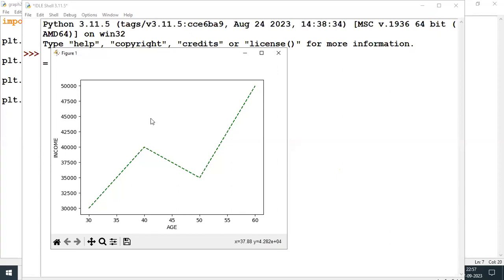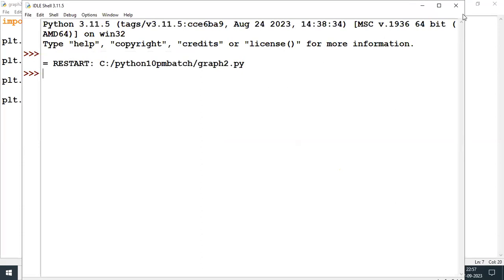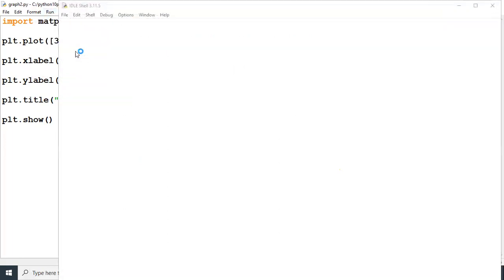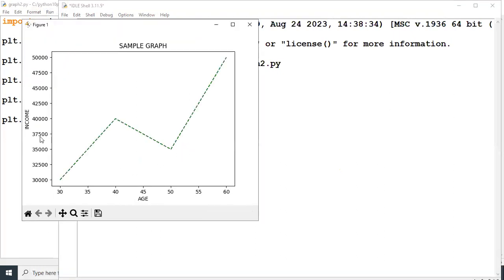Age, income. I want a title for this. So plt dot title. So very simple, right? Do you see any complex word here? Plt dot title. Title is sample graph. Sample graph, right? Yes. And check this output. You will get the headings, x-axis label, y-axis label, age, income, title, and the graph is generated, right?